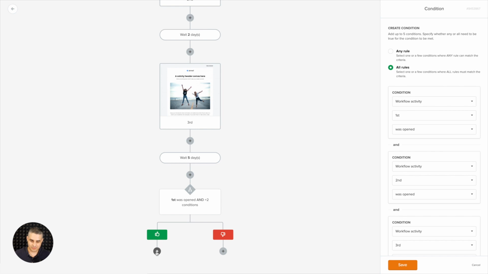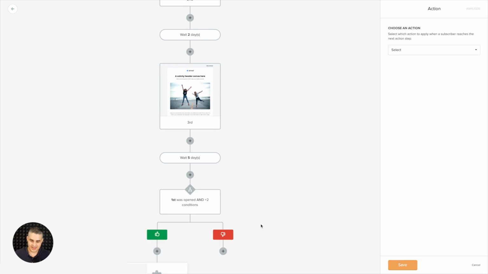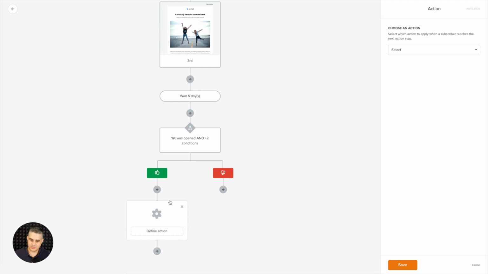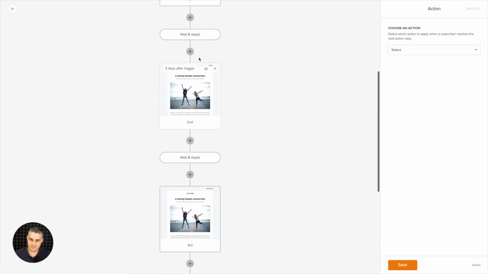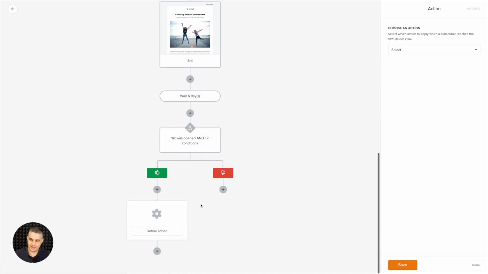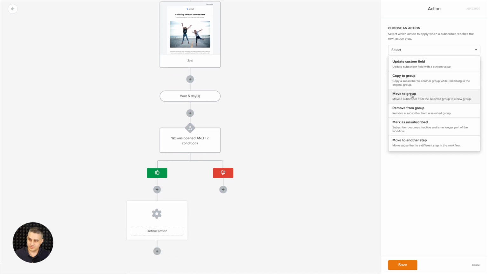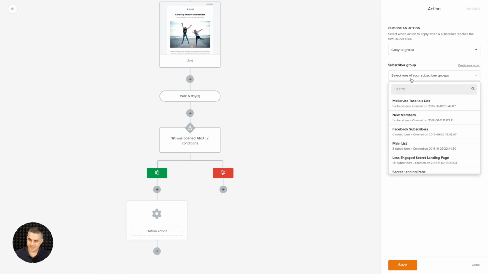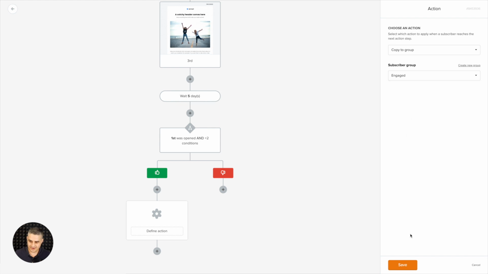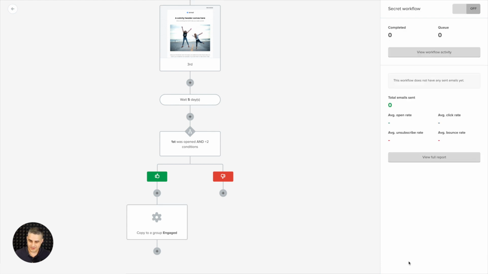So here we can click action, and if someone goes to this side, so if someone opens all of these emails, then we can have a custom field updated. We can copy them to a group, move them to a group, remove them from a group, mark as unsubscribed, or move to another step. So what we're going to do here is copy to a group, and we're going to select the engaged group because that's where I want them to be added. I'll click save. There we go.